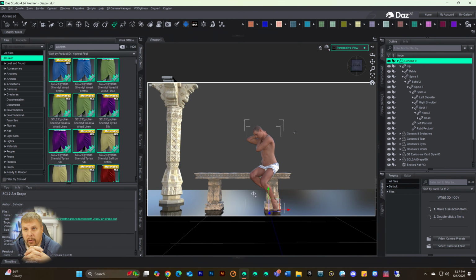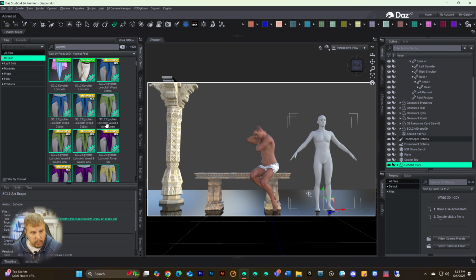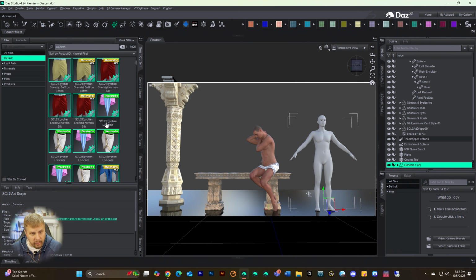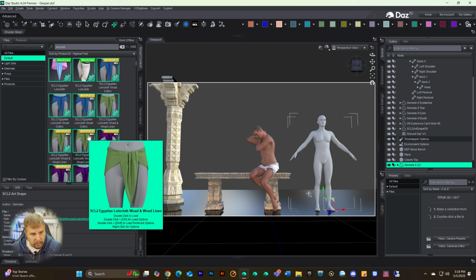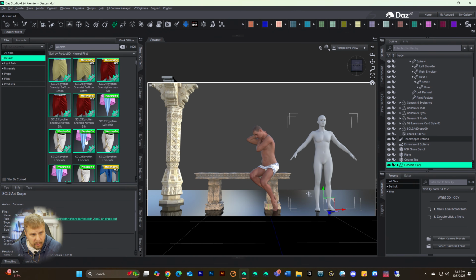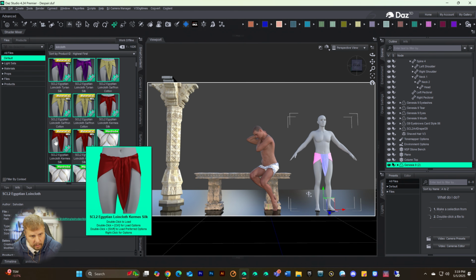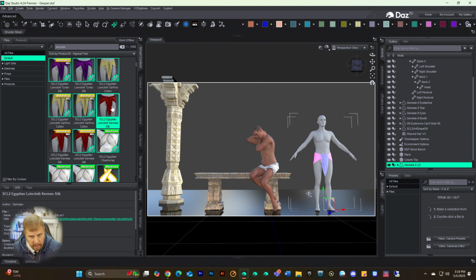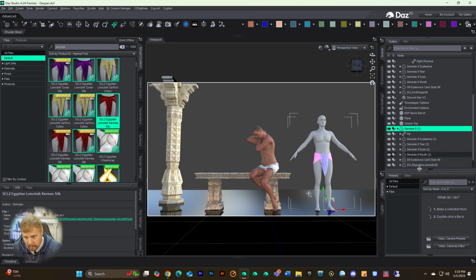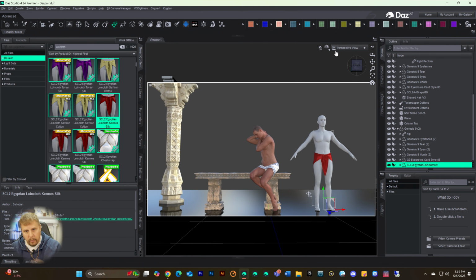Okay, so we might as well put something on our angel here while we have a chance. Okay, this is for Genesis 9. What did I just do? Okay, we got that. And then let's go with 8, 9. Is that? No, we have to select the loincloth. Okay. All right, so we got to give the angel a physique.